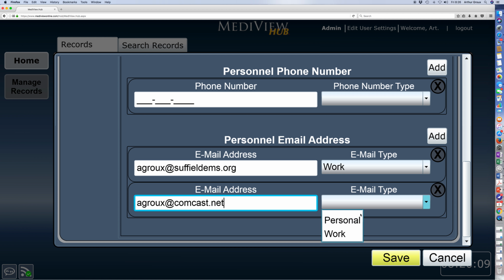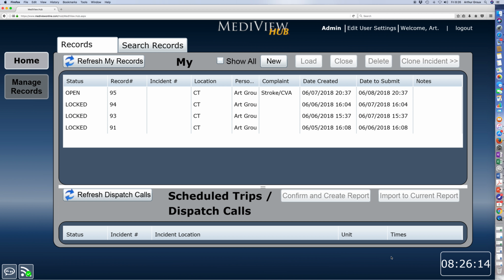You would type in your next email address that you want to do. Come over here with the type, and then you hit save. Okay. And then back up to the top after user settings, it says welcome. It will have the name that you chose to have displayed, and then the last box would be log out. So when you're done, you can just log out.